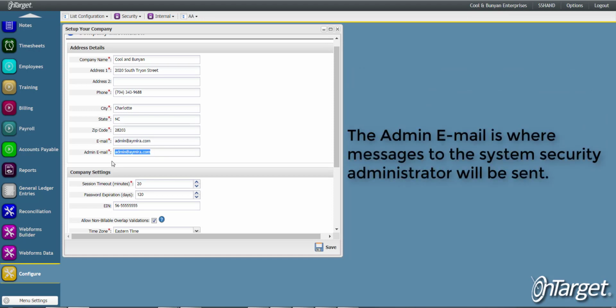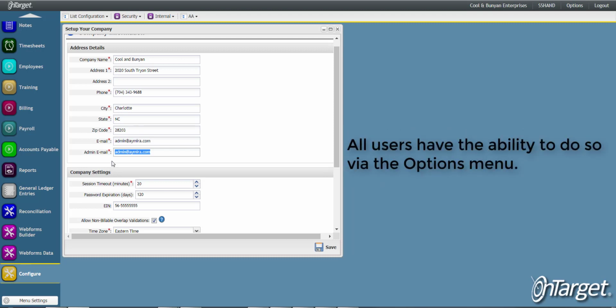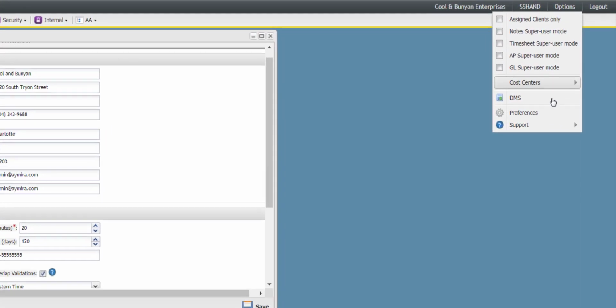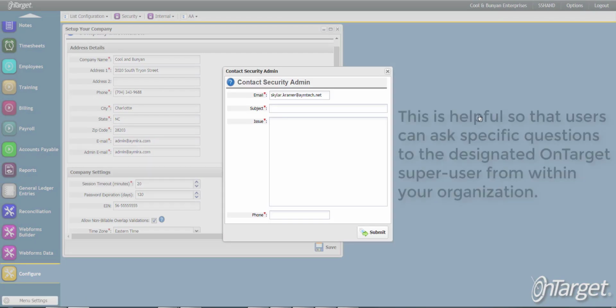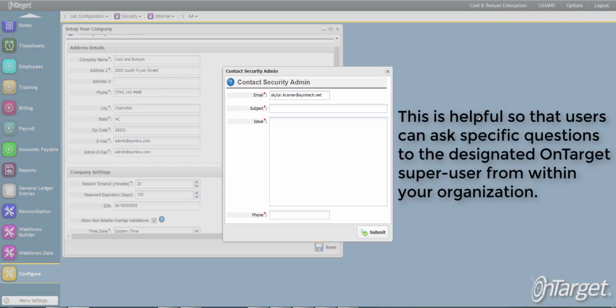The admin email is where messages to the system security administrator will be sent. All users have the ability to do so via the options menu. This is helpful so that users can ask specific questions to the designated on-target super user from within your organization.